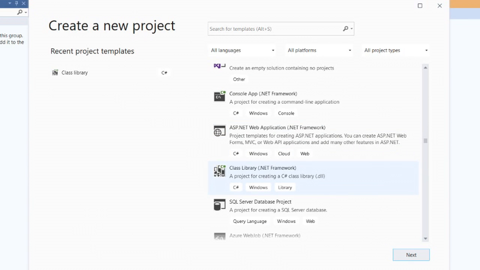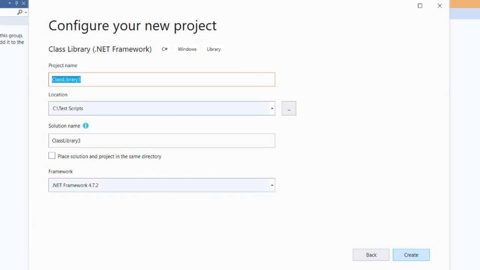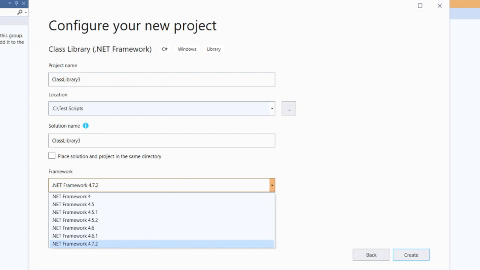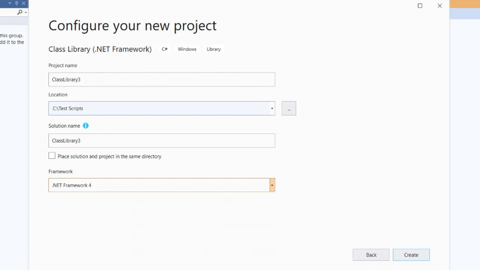Class Library .NET Framework. That sounds promising. So let's go to Next. And here we'll see that we do have .NET 4 available. So this is the one that we actually want to use. So now I set it up so the location is in my test scripts folder, and I'm going to create, let's just call this a CC test, because this is going to be our custom command test. And then we will create.